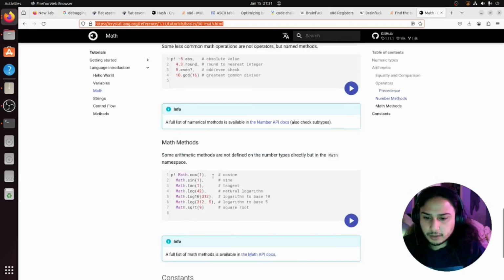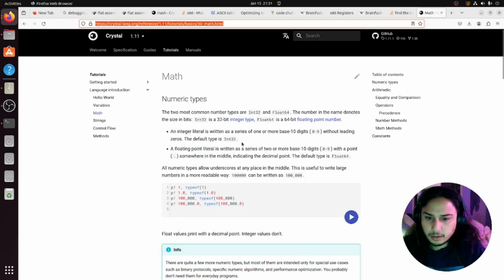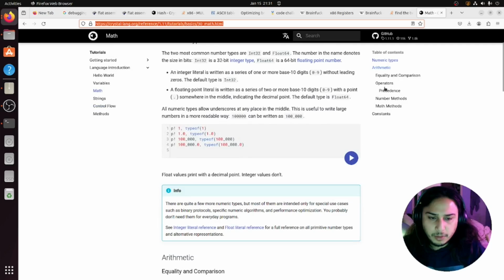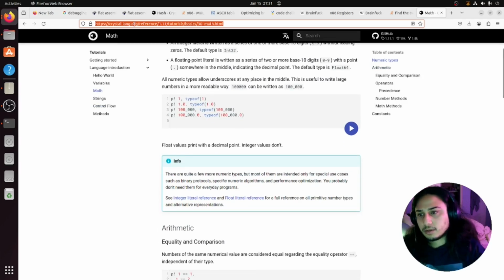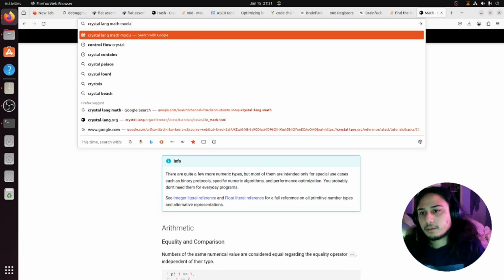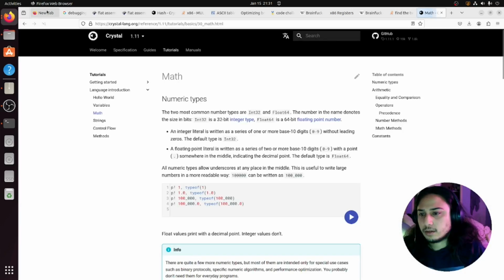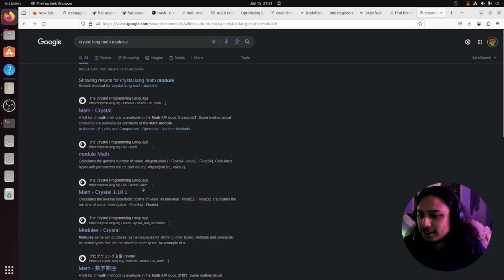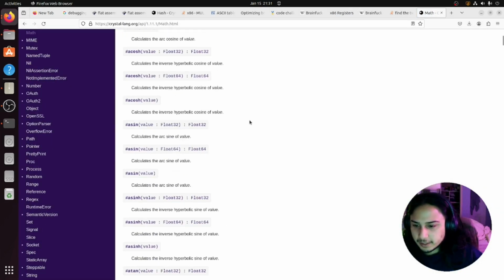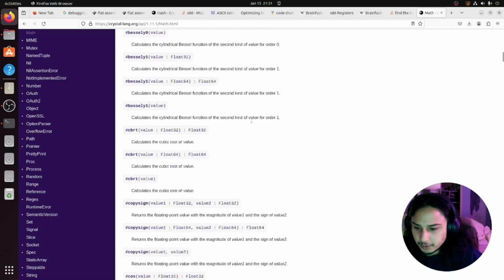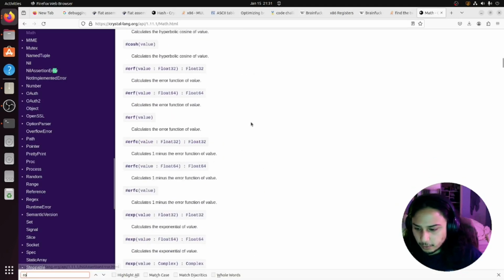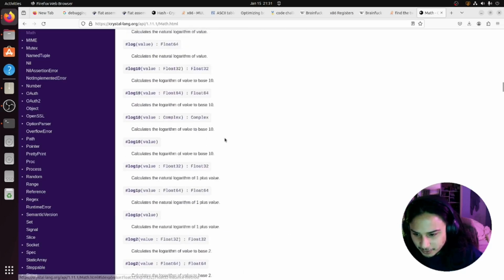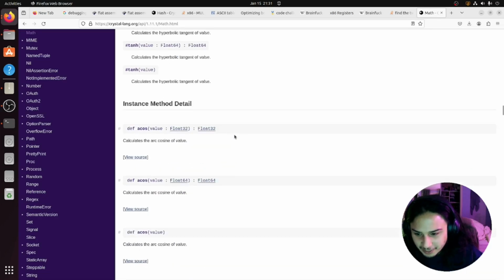Is there a way to check the math? Where's the math module? Crystal. Okay. I keep clicking the exact same link. No. This guy. Okay. Where's round? Is there any round? How do you round in this language? Come on, there should be literally just a function that does it.